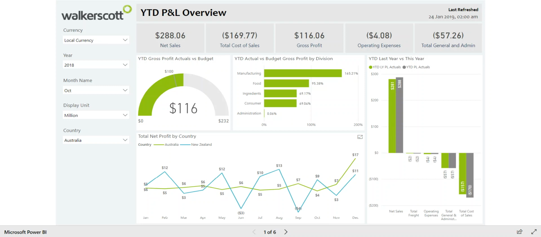This is a profit and loss report we have designed for a corporate business with multiple divisions to give them a view of their profit and loss from an overview right through down to the detailed level in the last pages. This is a full 6-page report.